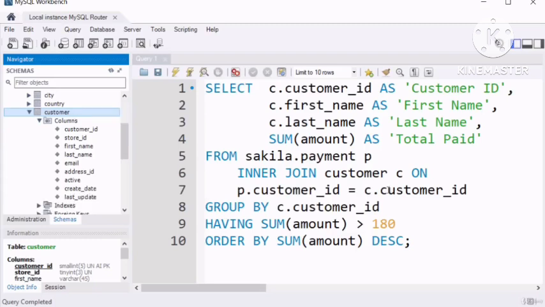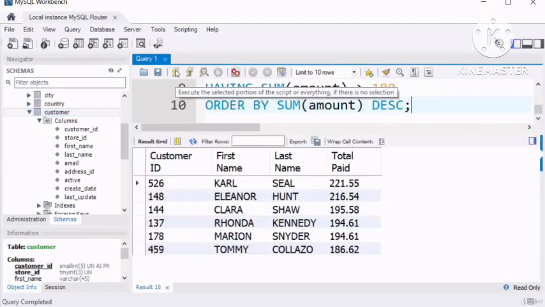So let me execute the query by clicking on this, and you can see this is the result set. You can see here that the customers who spent the most are listed at the top.